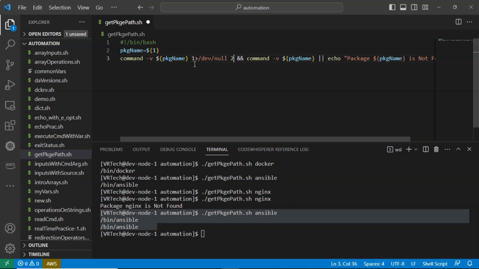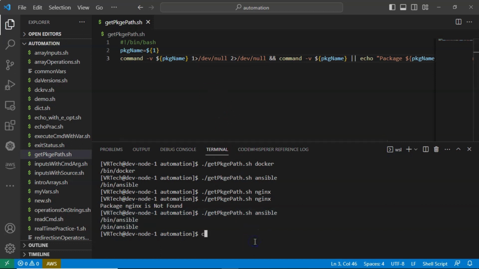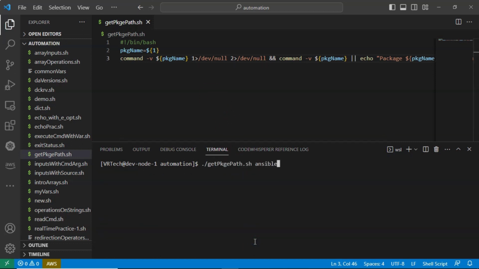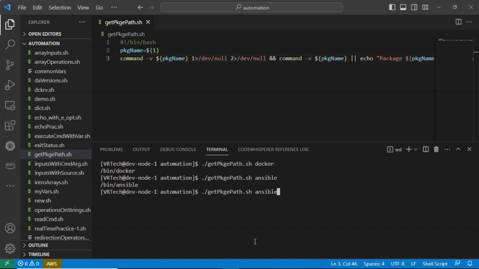If you want to write for error also, you can write. Basically that is a best practice. If you want to write, you can. Now see, I am running just by passing Docker, you are getting it. Ansible you are getting. Now if I pass Nginx, you are getting package Nginx is not found. That's it.